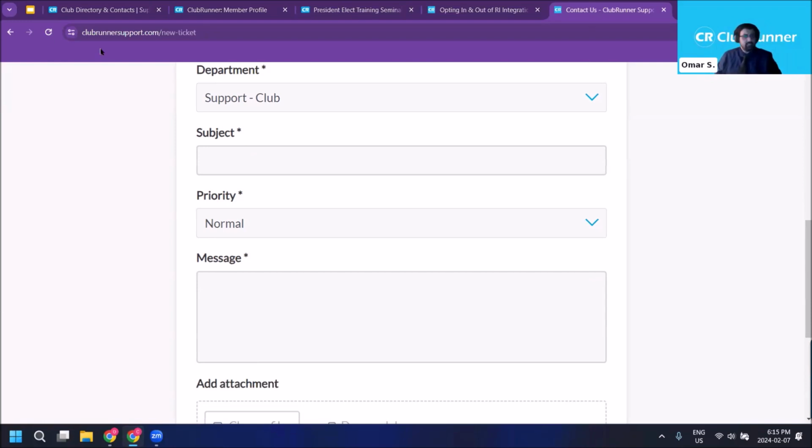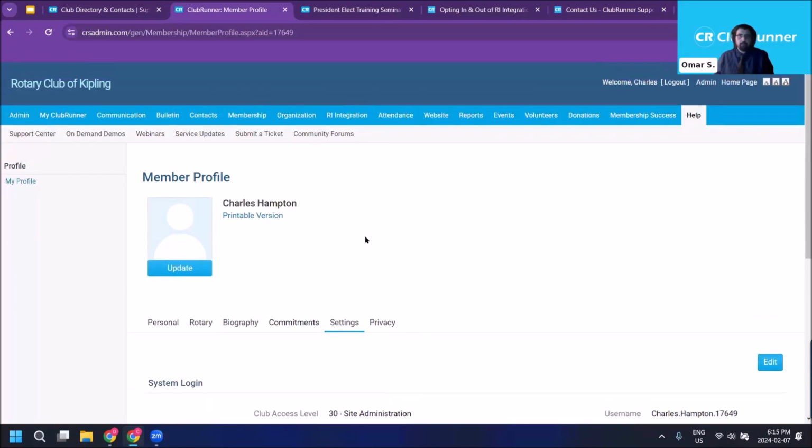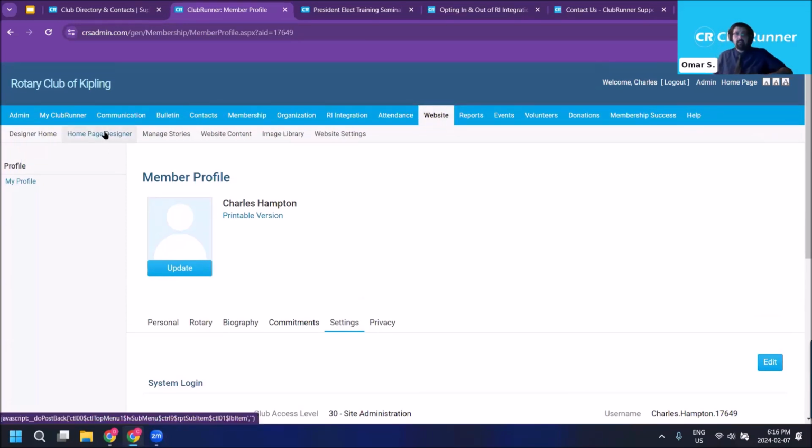Okay, so that's access. Let's go back into our club version ClubRunner and explore just a few more tools using our site administrator access. Really, site administrator only turns on in the website module, homepage designer, but club executives, 50 club executive, have access to everything else just like site administrators.